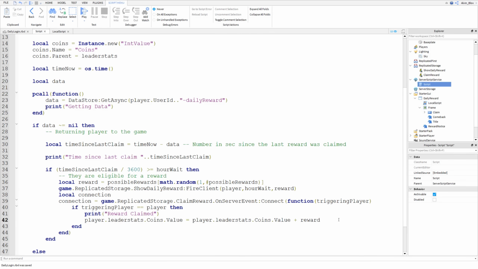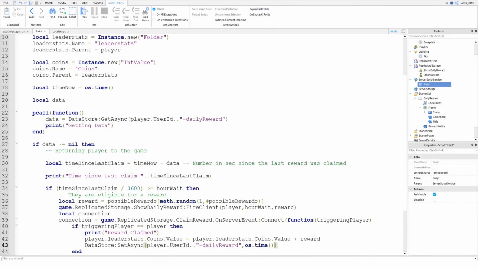And once we've done that, all we need to do is save the time at which they click that button. So to do that, we can say DataStore:SetAsync, and we can say player.UserId, which is their key, and concatenate it with the daily reward. Okay, and then we're just going to save the value to that key, and that value is going to be os.time. Okay, so the number of seconds since January the 1st, 1970, and then because we've saved that, when they next join the game, we can check it against time now to see time since the last claim.